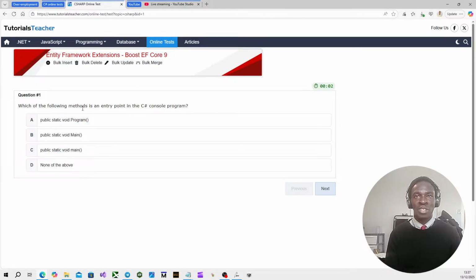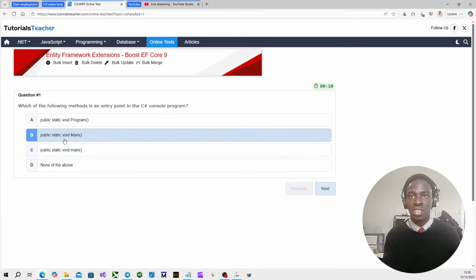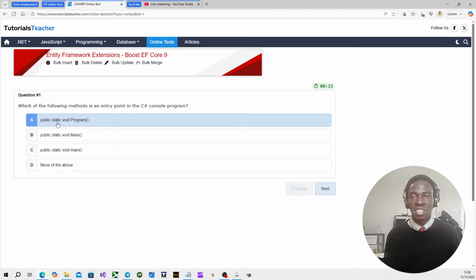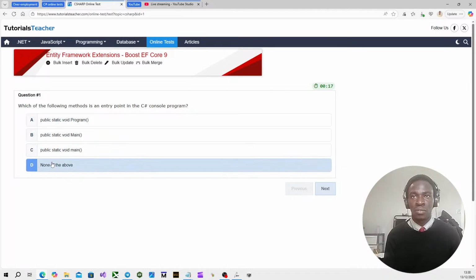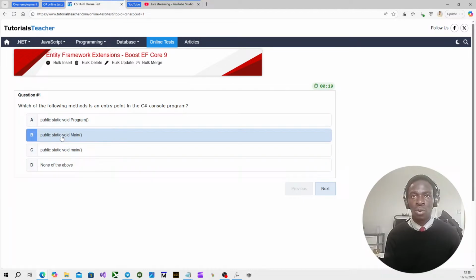Which of the following methods is an entry point in the C# console program? Public static void main. Public static void. What's the difference? Public static. These are the same. No? Oh, okay. This is a lowercase, that's uppercase. Public static void program. None of the above. I think it's the one with the uppercase.